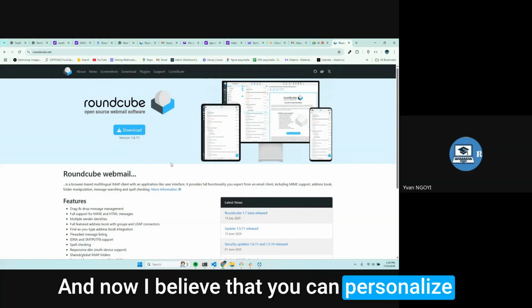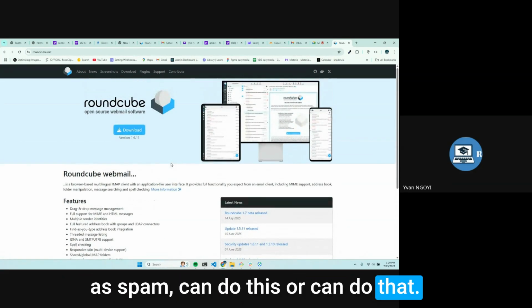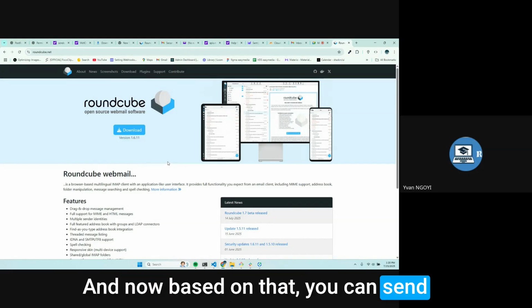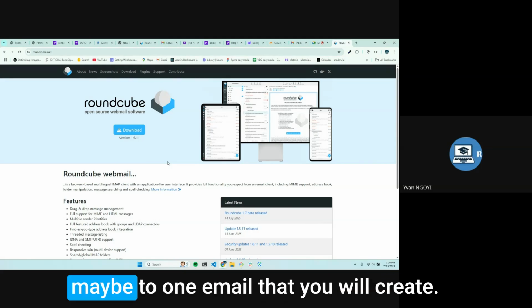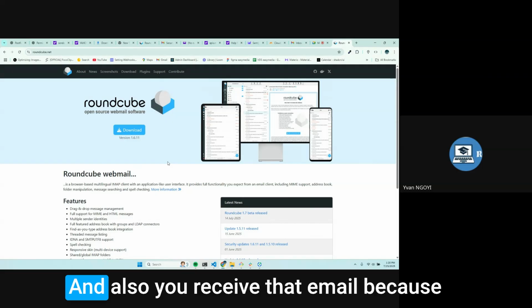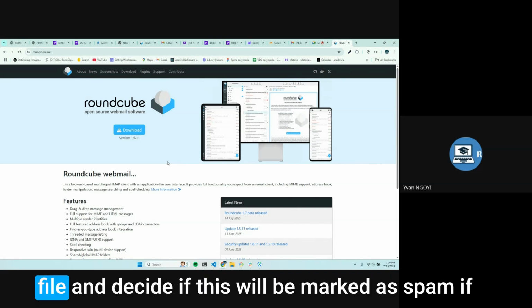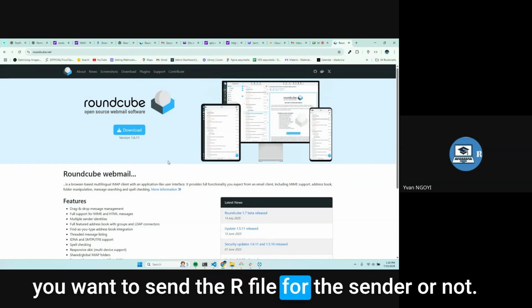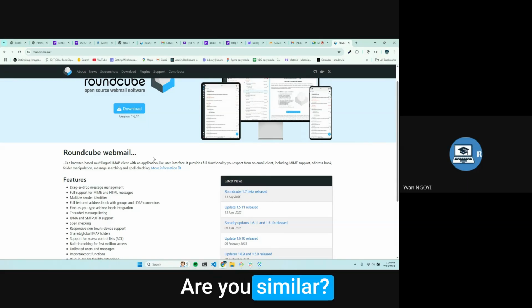Now I believe that you can personalize it and decide if a user can mark something as spam, can do this or can do that. Based on that, you can send email from any user to one email that you will create, and you reserve that email because you are the one who has this code. You will go now and read the file and decide if this will be marked as spam, and if you want to send the RF for the sender or not. Are you getting me now?